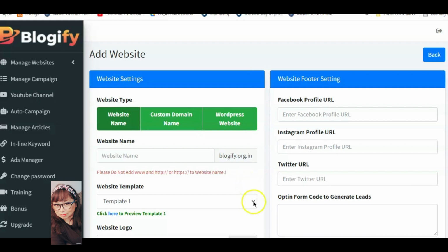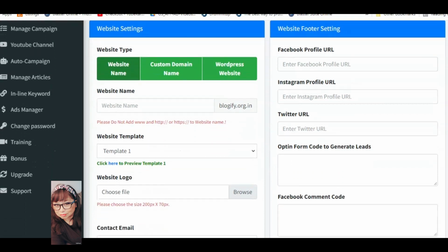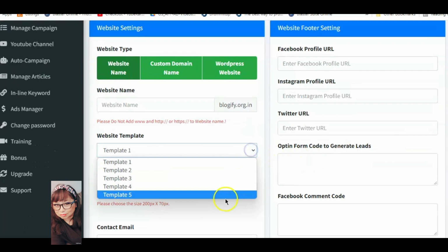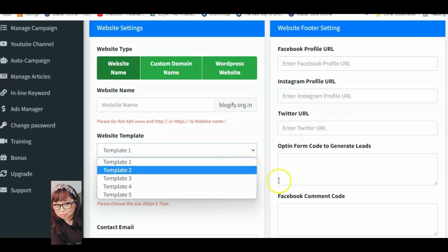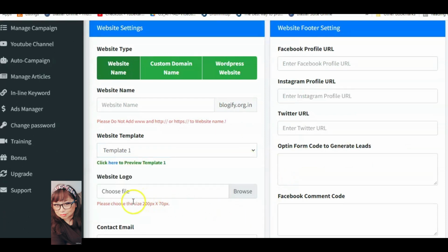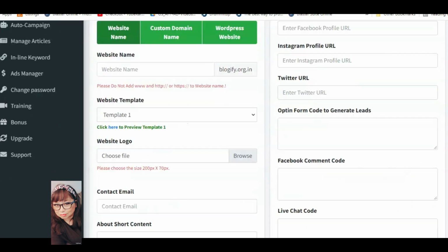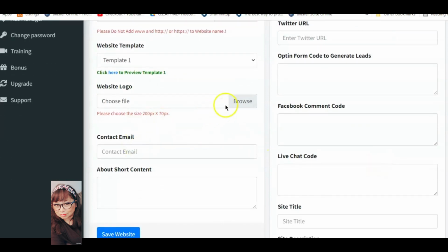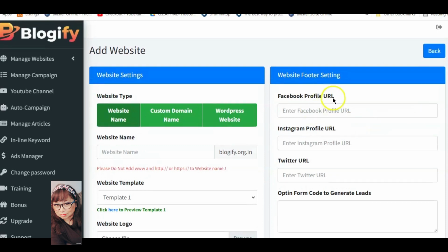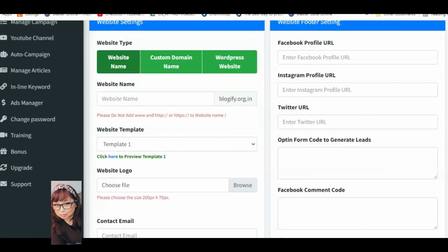Alright, so in the settings you can use 5 different types of templates. You can choose your logo. If you already have one made, just download one, add your contact email, write a little bio of yourself, and your URL links for Facebook, Instagram, and Twitter. Okay, these are for your social buttons on your website.